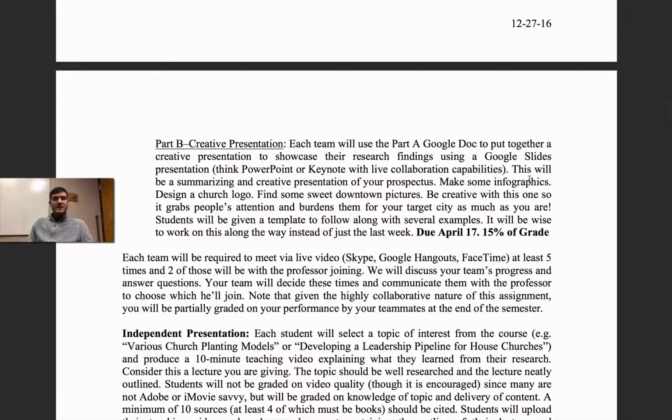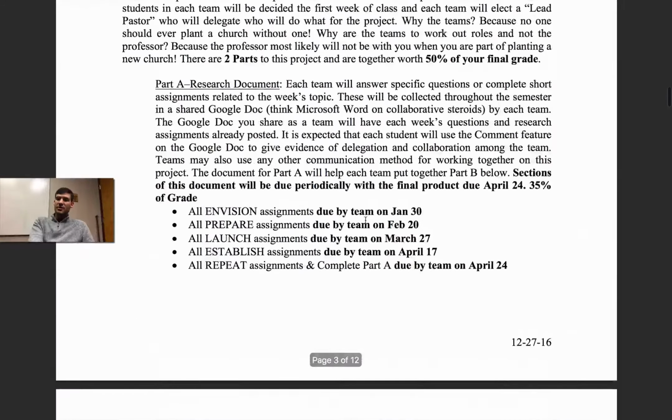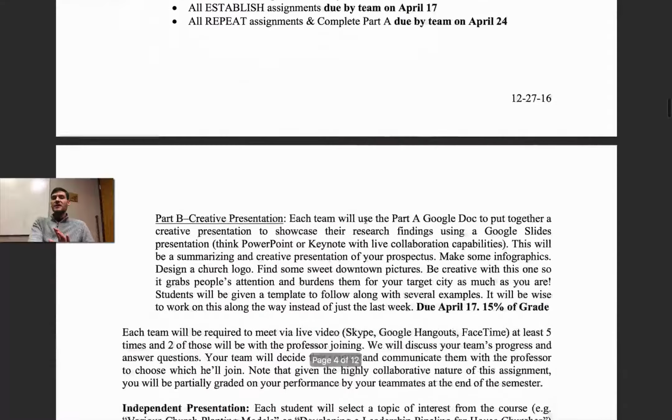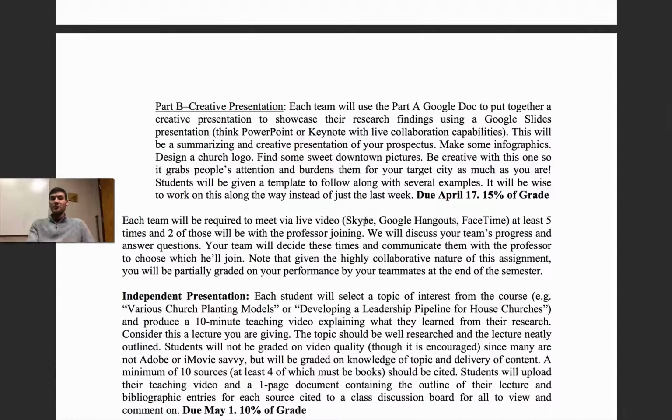But I'll give you plenty of examples so you can see what we're talking about, and you know how to make one for yourself. So once you do the research part, it gives you all the information you need for this part. This is just putting together, making it look pretty.